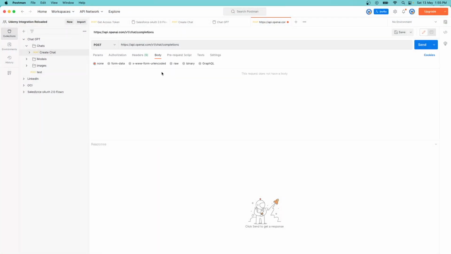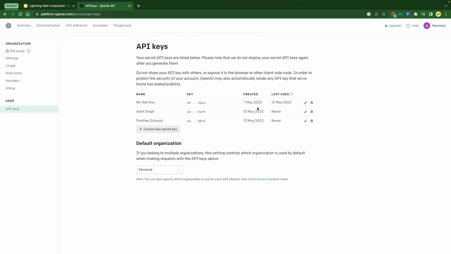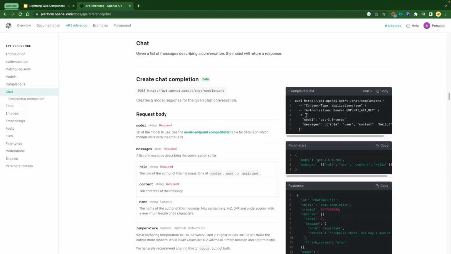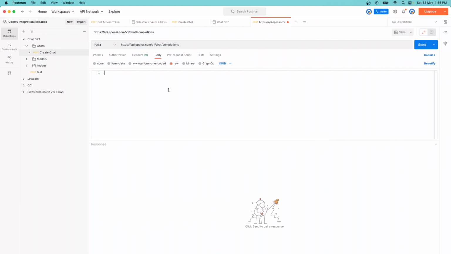Now for the body, we need to click on this raw. Then JSON is going to be automatically selected because we have already set the header as content type application/json. And we can take the dummy body from the document itself, and then we will keep making changes to see the different kinds of response. So let's go ahead. I just copied the body from the document and pasted it here in our Postman request under the body itself.